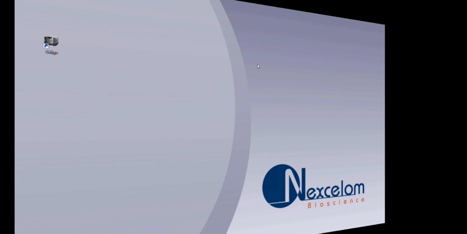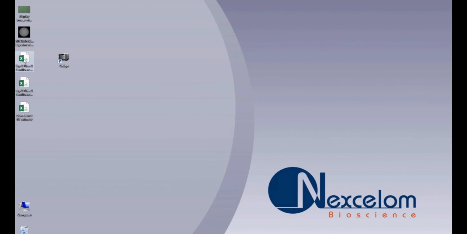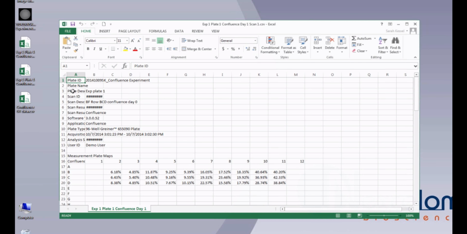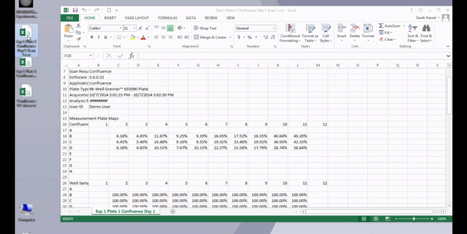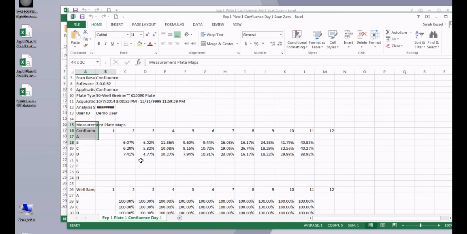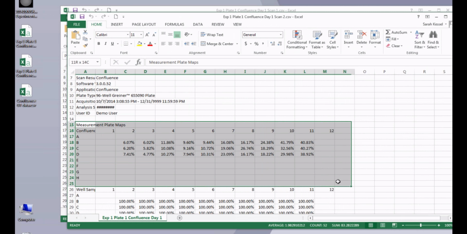All right, so let's review what the CSV file format looks like for individual days being exported for Confluence. So here are 2 CSV files. We'll open them up in Excel. At the top portion of the scan, you'll see a lot of plate detail information. So you have the plate ID, any descriptions you put in there, the plate type, the time, the user. The next section down is the measurement that you chose for your application. So this was the Confluence measurement, and the data matches what you saw on the screen.